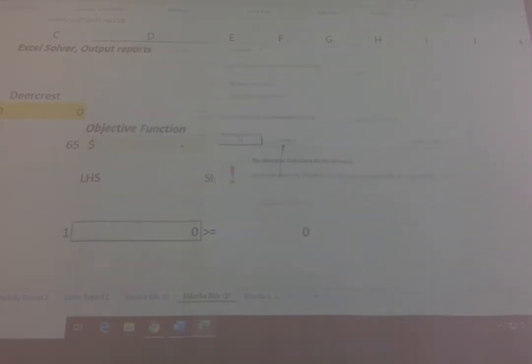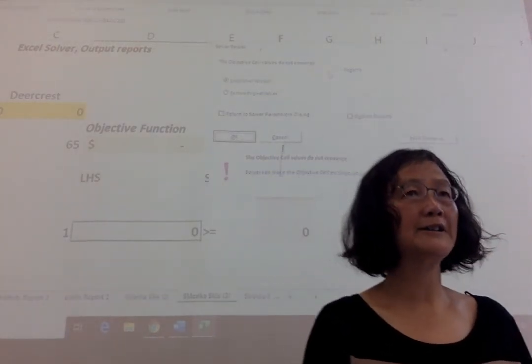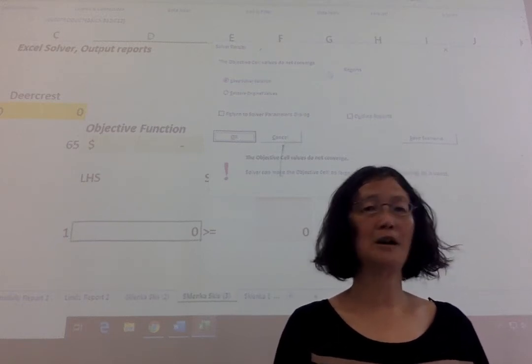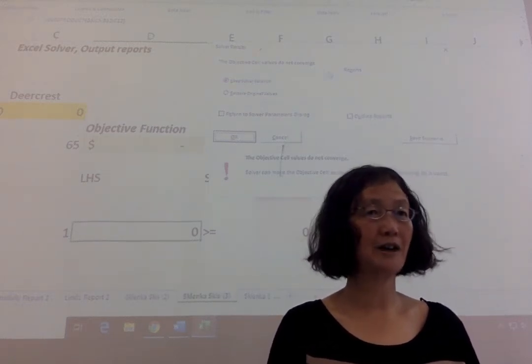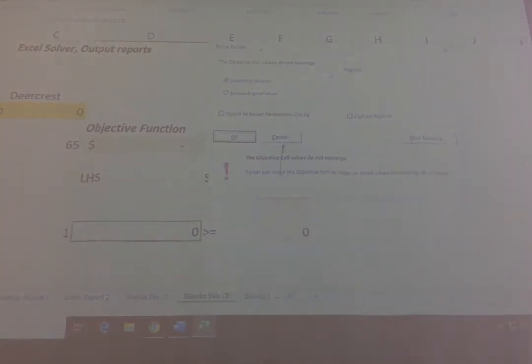Now you have the problem. The objective cell does not converge because you do not have the constraints for the fabrication department and for the finishing department. So it is impossible to solve this problem because you do not have constraints. Okay? So this is part 3. Okay?